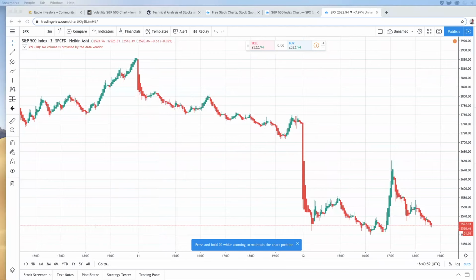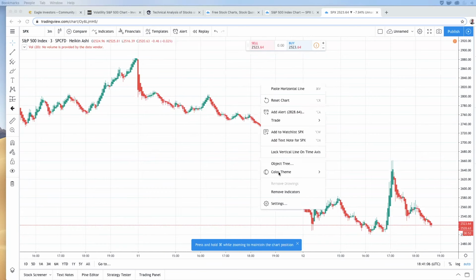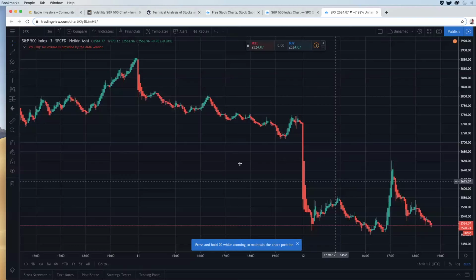what I'm going to do now is show you the exact settings to make this chart look like the charts that I use. The first thing we're going to do is right click on the chart and easily change the color theme down here to dark. Right now it's light, and we're going to click dark, and it's going to completely change the layout. I personally just like this.